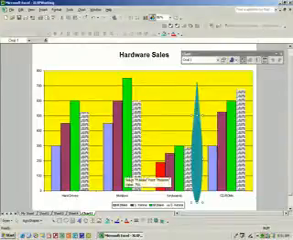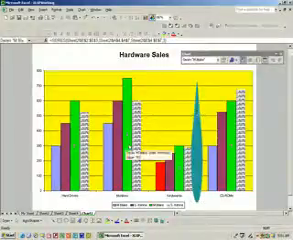And now click the copy button on the standard toolbar and click the tool list data marker for monitor, and then we'll click the paste button.